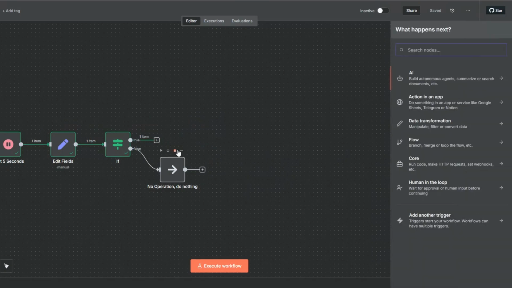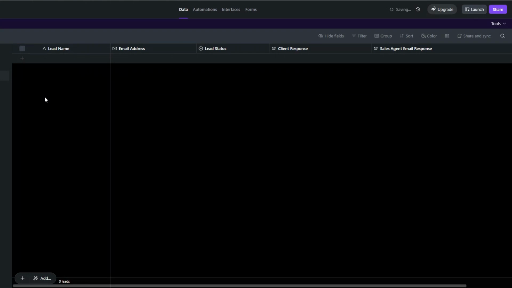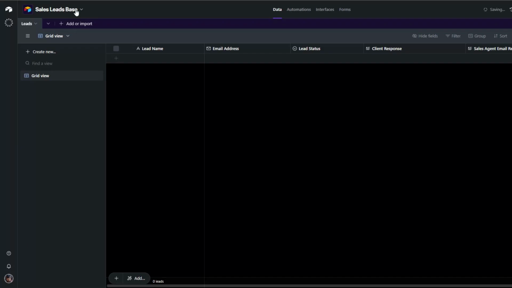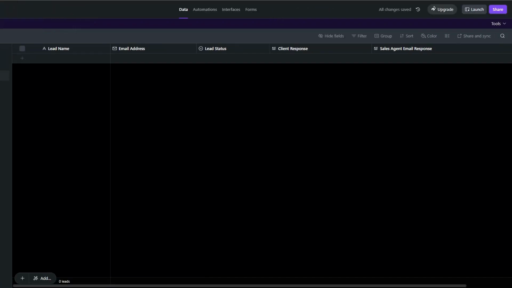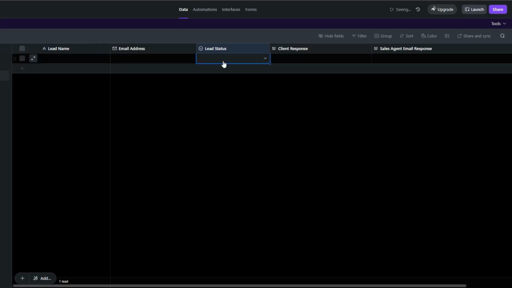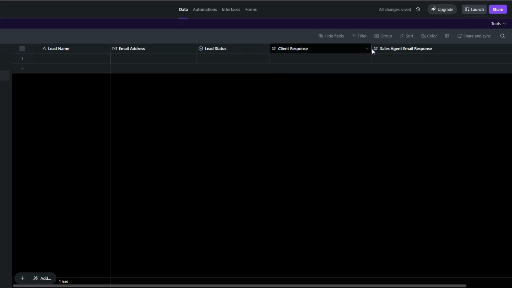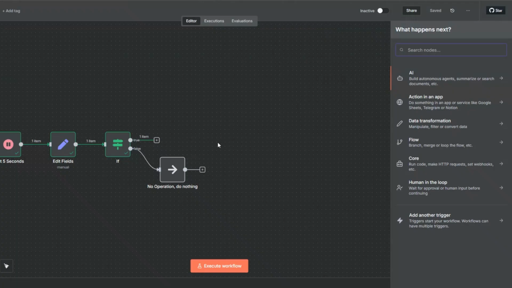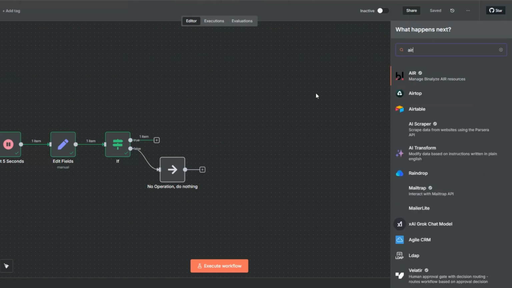So the next thing that we're going to do is add our data to a database. In Airtable, I've created a database that I've renamed to sales leads base. In this database, I've created a table that I've renamed to leads. Here we're going to add the lead's name, email address, the status, which could be either hot, warm, or cold. We're also going to add the response and the email response that we're going to generate using our AI agent. So to add our leads data to this database, I'll search for Airtable and click on Airtable.